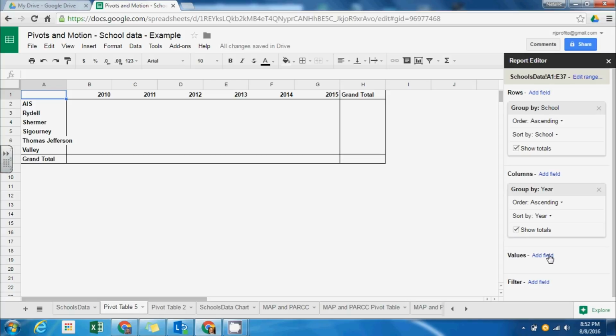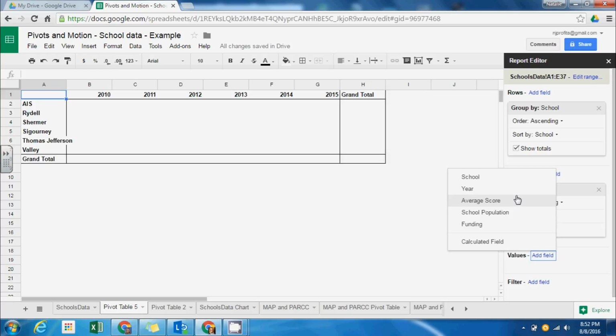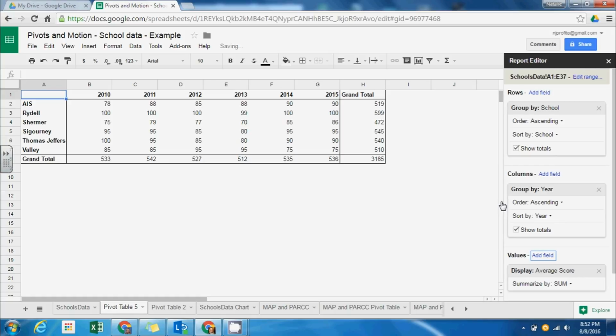Next, I can select the values that I'd like to appear within those columns. If I go to Add Field, I can select from each of those years what I'd like displayed. In this instance, I'd like to see the average score of each school per year. Now you'll notice that it's displaying a sum at the bottom.